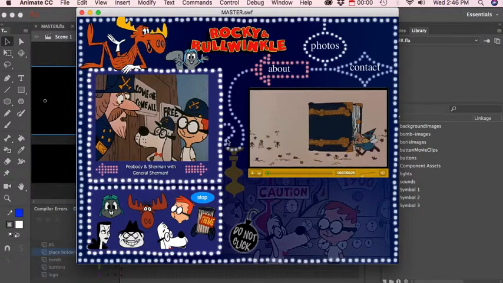Okay, let's look at why we would like to load external content into our Adobe Animate movies projects, and how to get our project started, and file organization. So let's look at some of that.